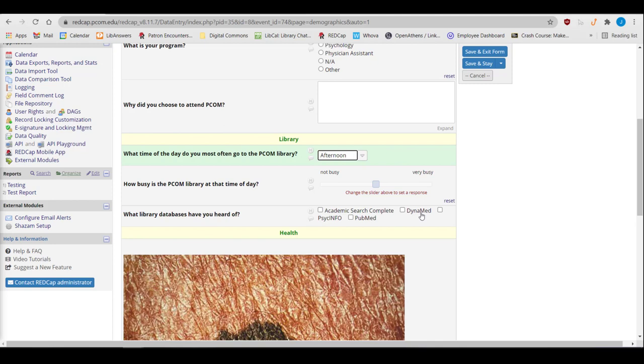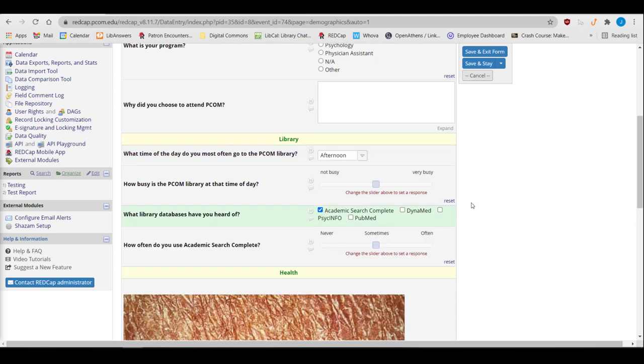You can also create multiple choice questions with branching logic, which is called conditional branching. Branching logic sends respondents down different paths in a survey, depending on how they respond to specific questions. In this example about library databases, depending on how you answer the question, you will get a different follow-up question on how much you use the specific database chosen.